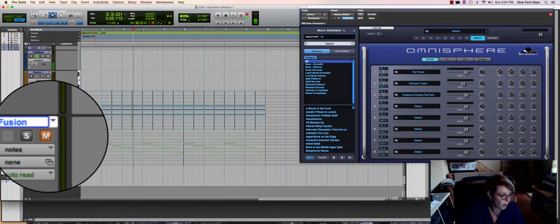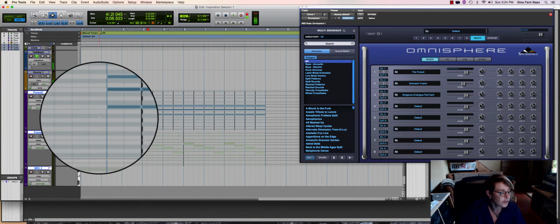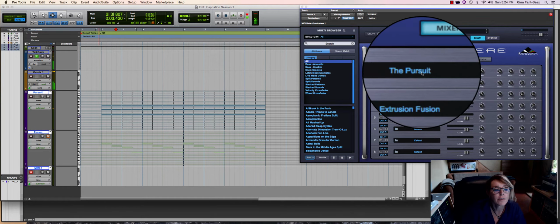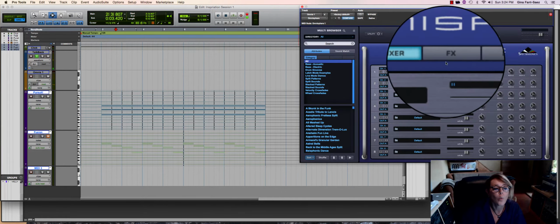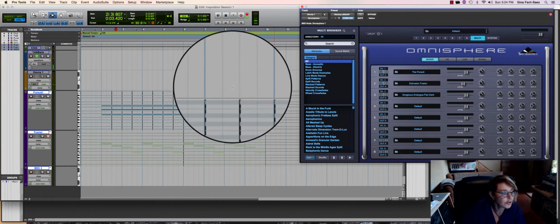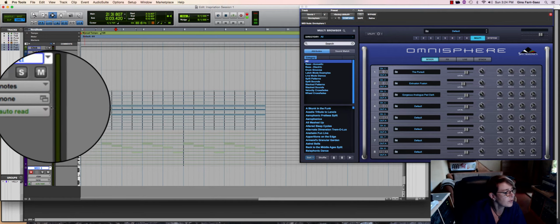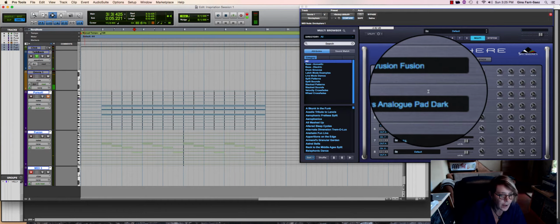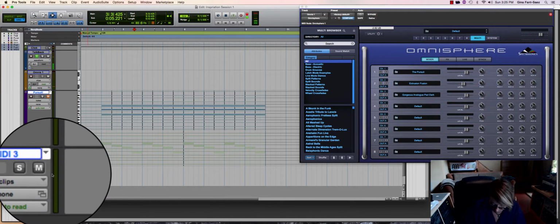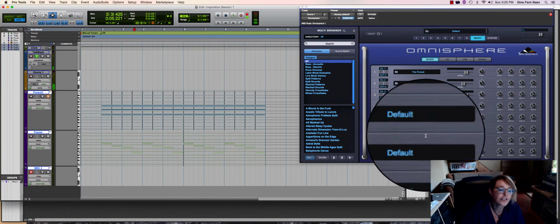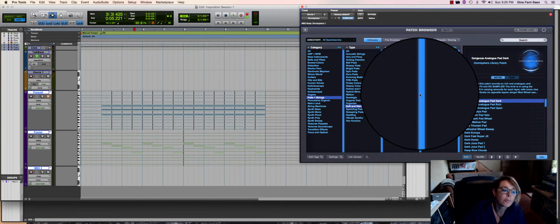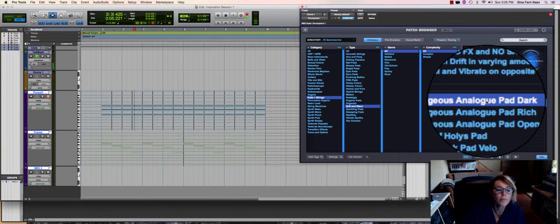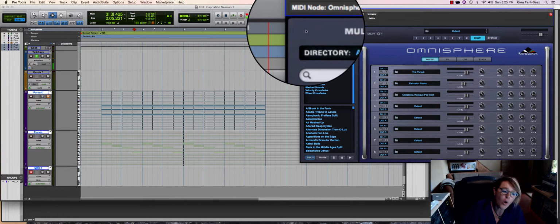So that's both parts. This is just the one part. That's Pursuit right here, playing on channel one of Omnisphere. We went to channel two, and we chose this sound right here. Fusion. And now we have another track in record, and we have a pad sound chosen for MIDI channel 3. We went through, we chose pads, soft and warm, and we just took the first one. We can always change the sound.